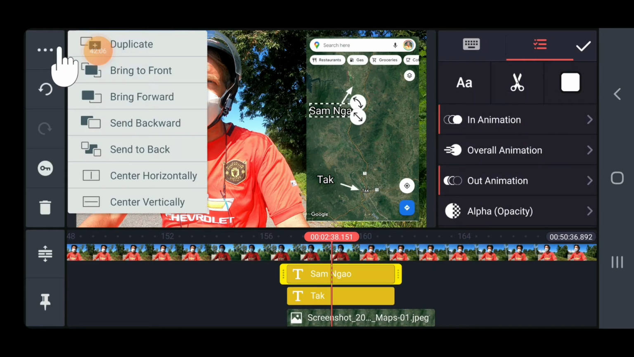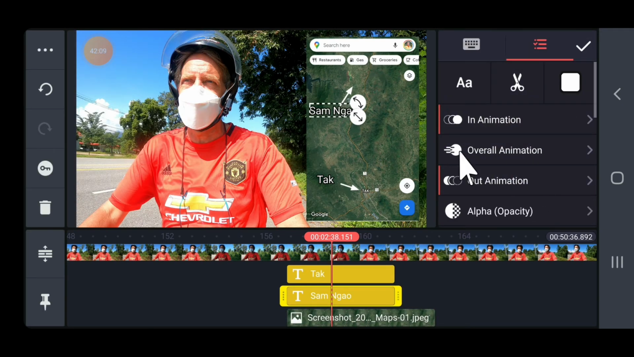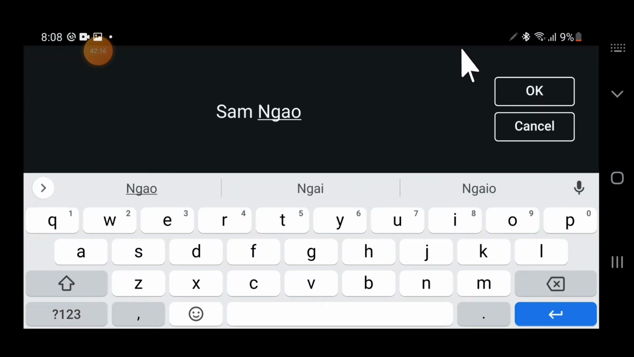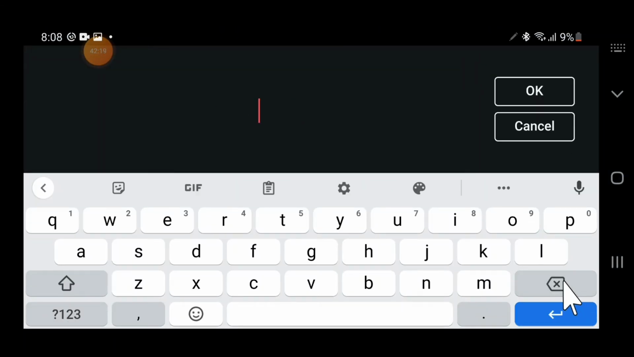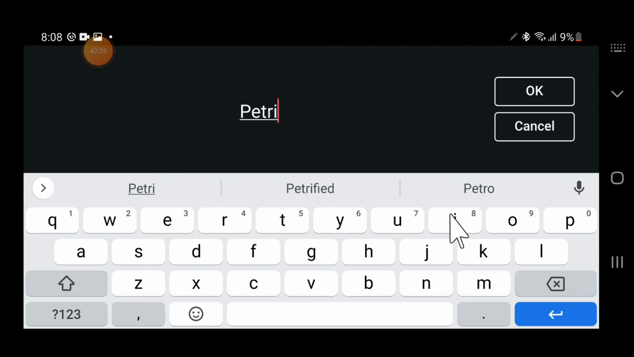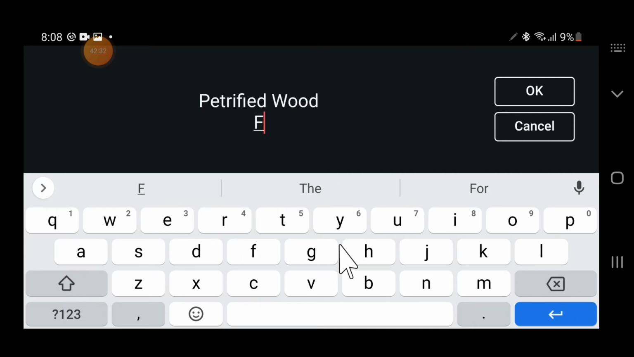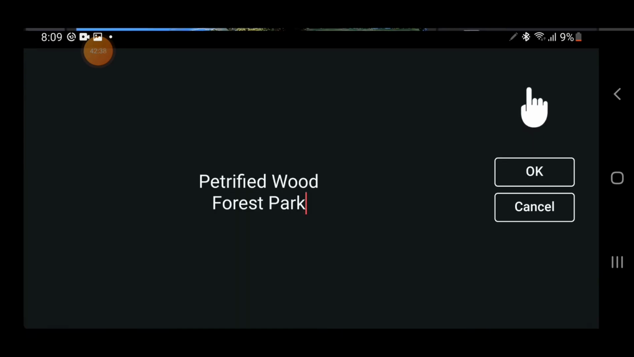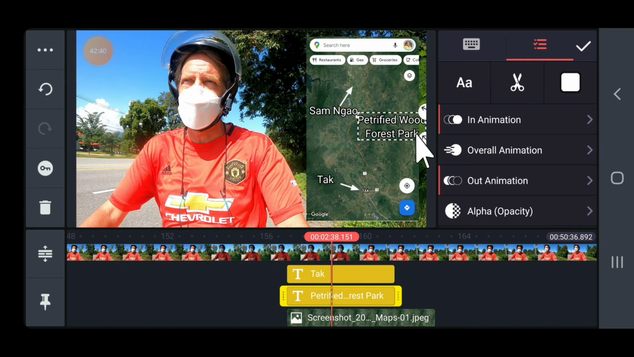Let's make another duplicate of this. And let's move it over to here, because this one involves a lot of words. Maybe I can shorten it. Let's see. If I start with petrified wood. Forest Park. That's the full name of this place as far as I know. So yeah, that's a lot. I think we do have to make that.